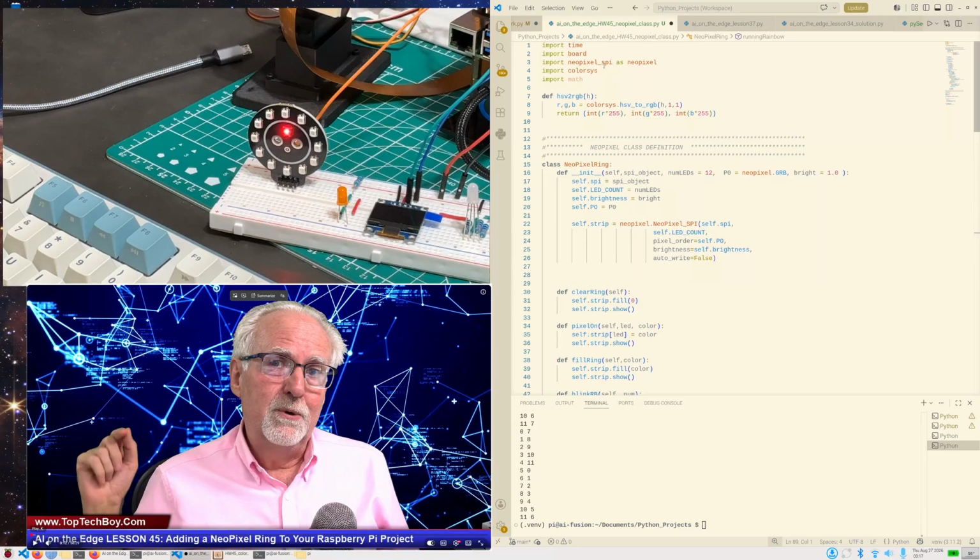So you can see here, we're going to import time, board, NeoPixel library, colorsys, and math. We have to do some calculations. This first function here, HSV2RGB, is a function that Mr. McWhorter gave us in lesson number 45, and we're just using colorsys, which is doing all of the work, to convert our HSV value into an RGB value. So we're only varying the hue. We're leaving saturation and value at 1.